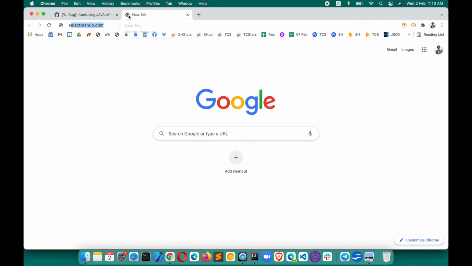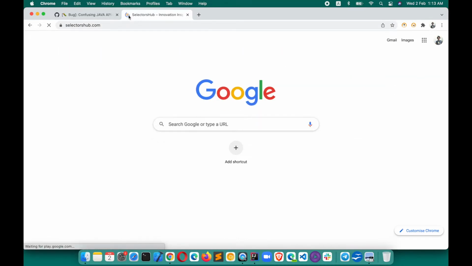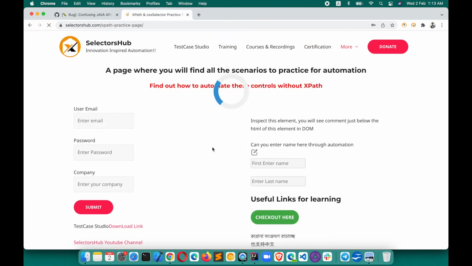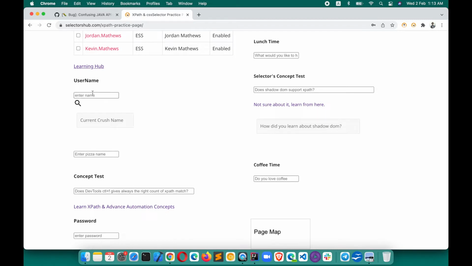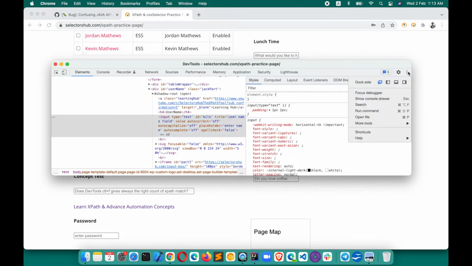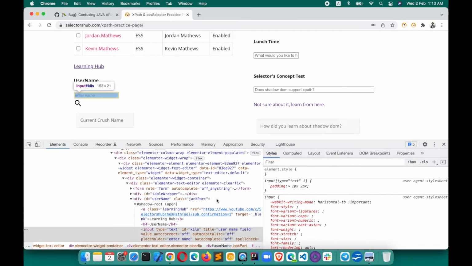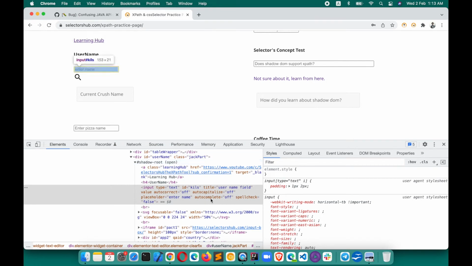The very first thing, where you can get the shadowdom example: just go to the SelectorsHub website, and here you will get this XPath practice page. Open this, and all the scenarios are already mentioned and incorporated, so you just check it out. Really amazing page. You will learn a lot from this page, so I would highly recommend you to check it out and try to automate this page. You will learn lots of things, and trust me, if you feel that you are an automation expert, then definitely you should try this page.